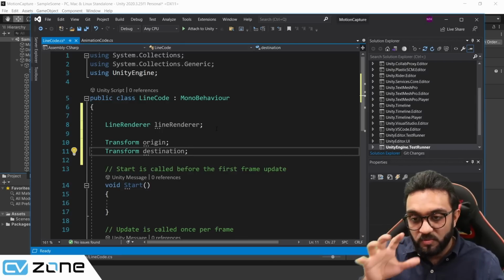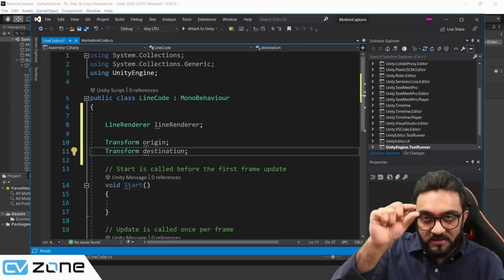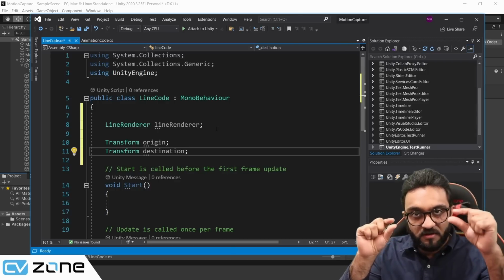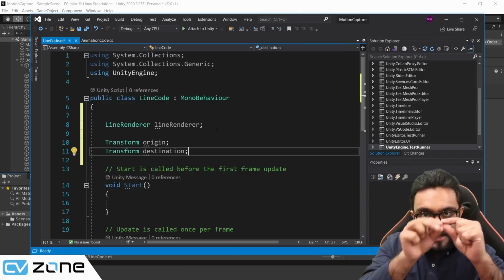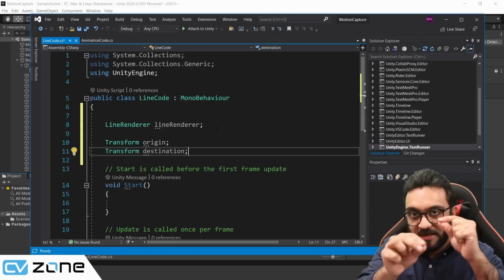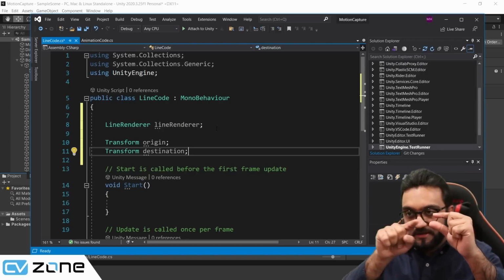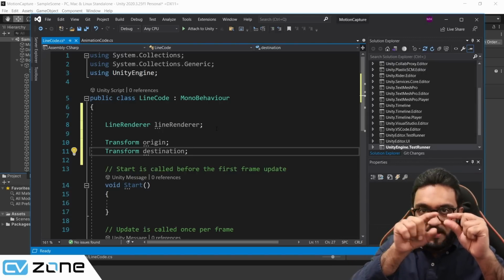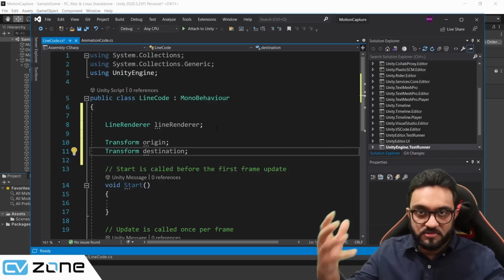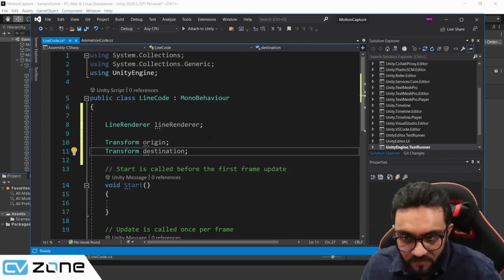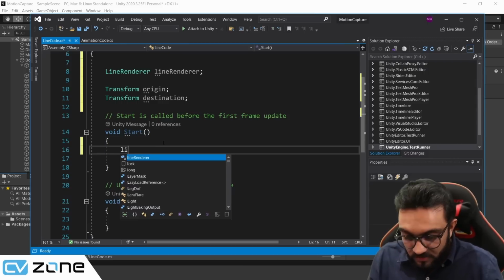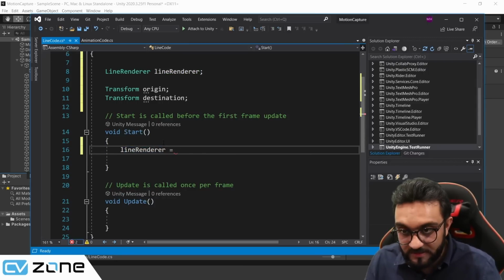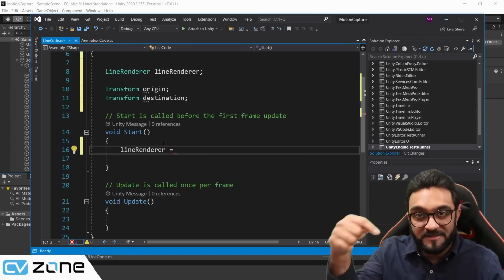So what we will do is take the objects, take the sphere, and then take its transform, and we will tell the line to attach to that transform, so to that location. So that line will attach to one sphere and to another sphere. So that's how we will have our line. This is our transform for the origin, and here we will write that our line renderer is basically the line renderer of this object.